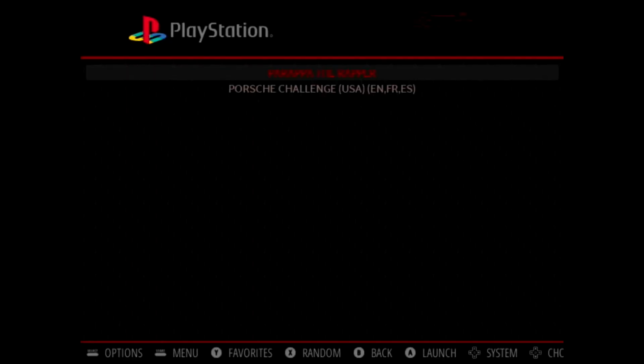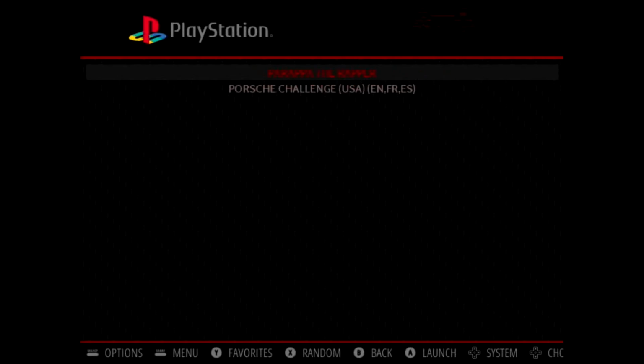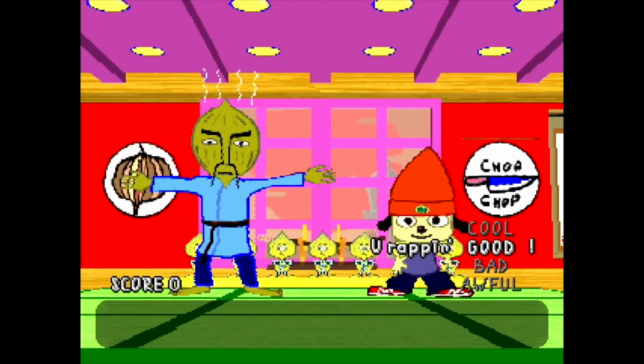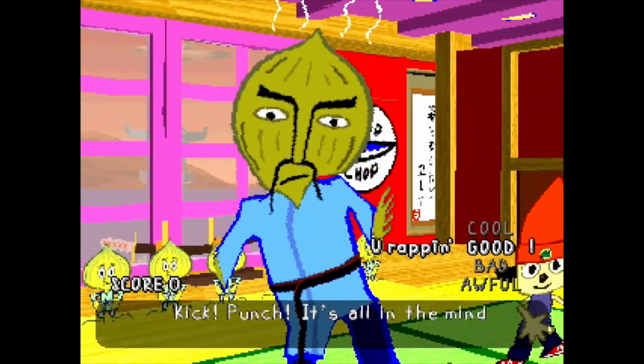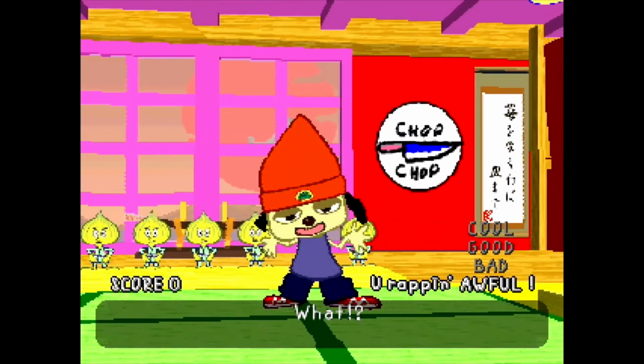So PlayStation, Porsche Challenge couldn't get to launch, but I'm not sure if the ROM's not good. But Parappa the Rapper works, and this is a great game to play in a group of people. You can see the video plays absolutely fine. I'm not sure if the buttons are configured correctly, or if I can't remember how to play the game. I'm not sure when I'm supposed to be pressing the button. Okay, let's try something else.